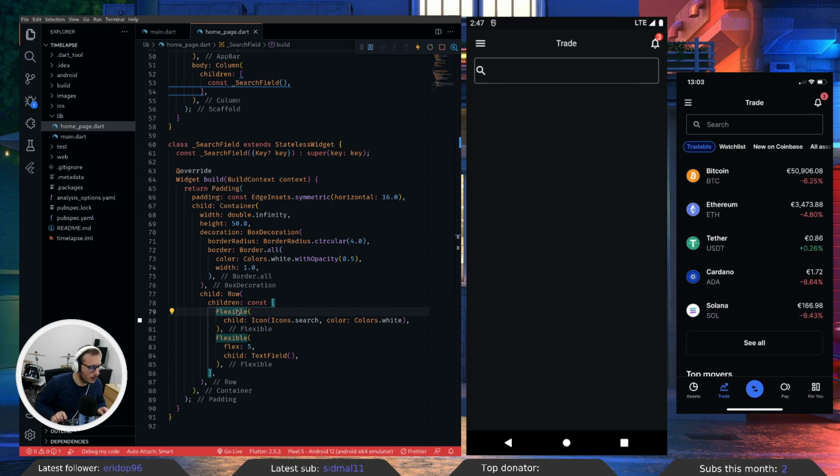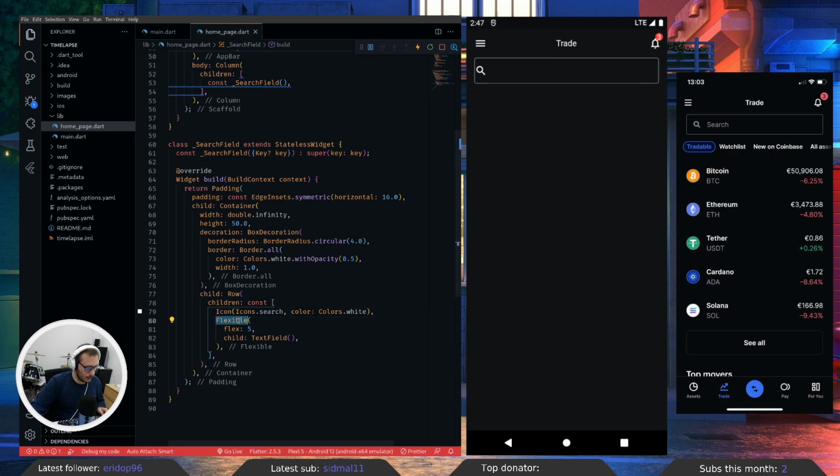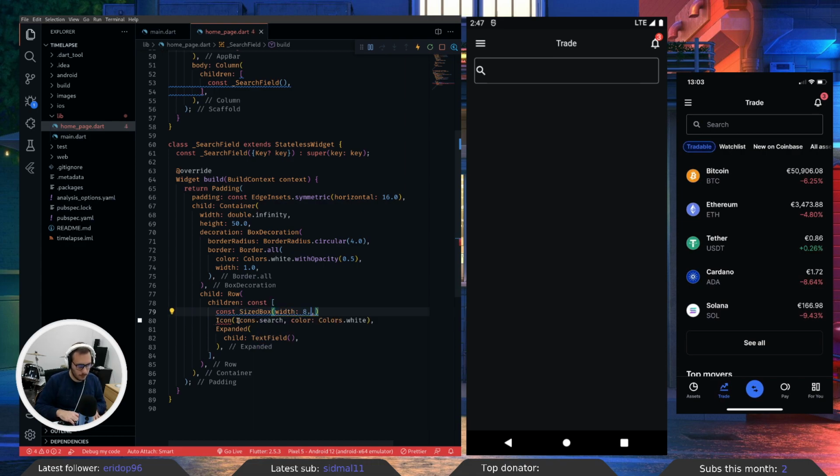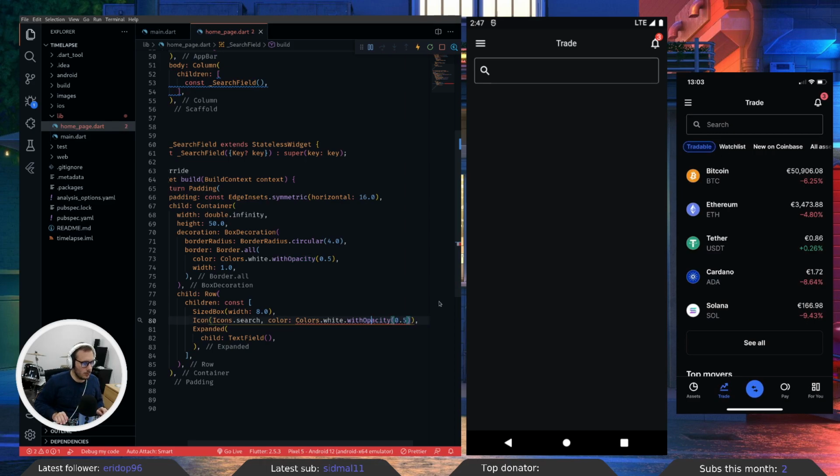Okay, let's do it the old way. Remove this widget. We're gonna leave the expanded here. There. And then we're gonna have a size box here to give a bit of a width. Like so. Don't need to specify const. Okay, the icon also has the same opacity, which means that this can't be const anymore. I'm a fan of lints in general, but when they get in the way of the live stream, it's not that fun anymore.